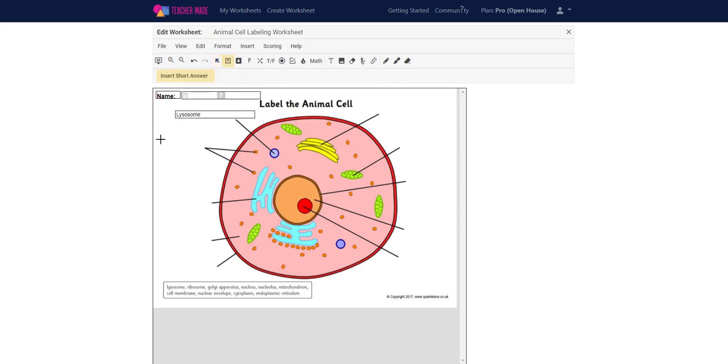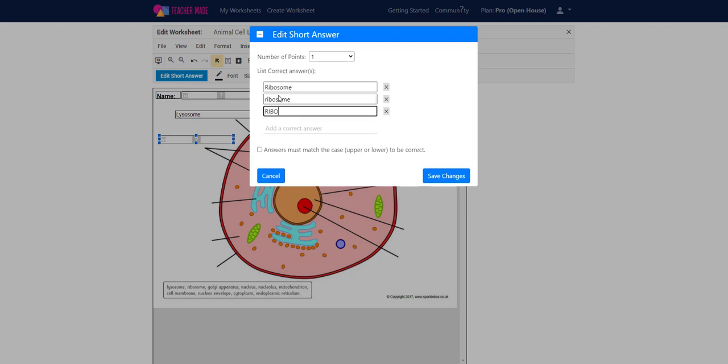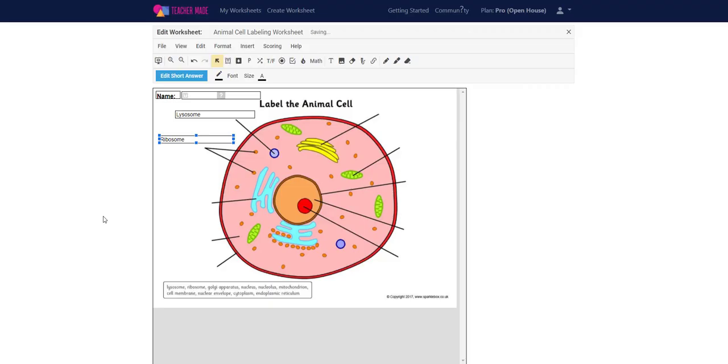Get my text tool, draw my rectangle here, click Edit Short Answer. Now with this, they have to spell it exactly how it says on here. So it would mark it wrong if they do spell it wrong. I would continue around this until I was finished.